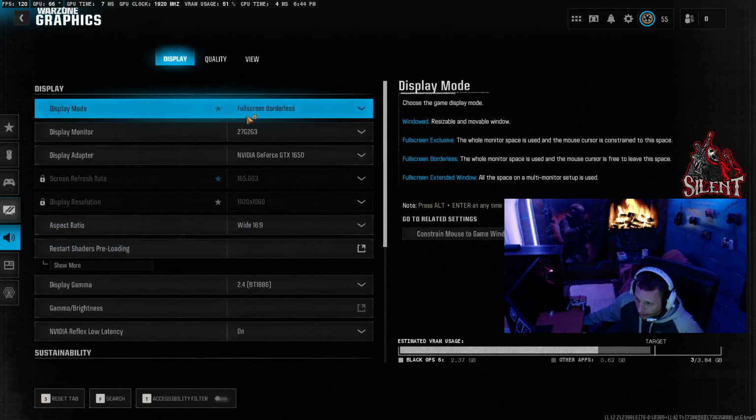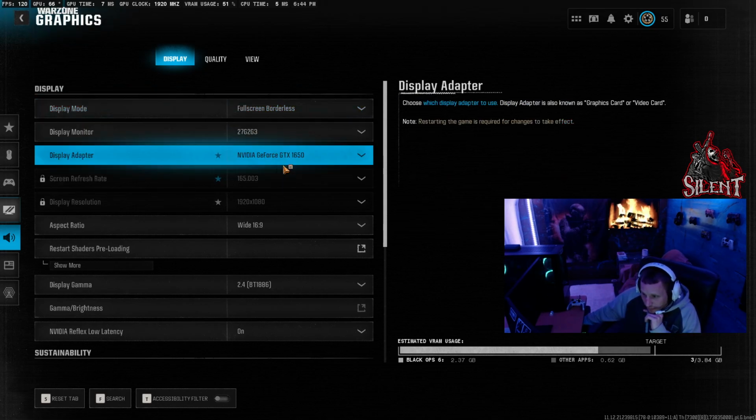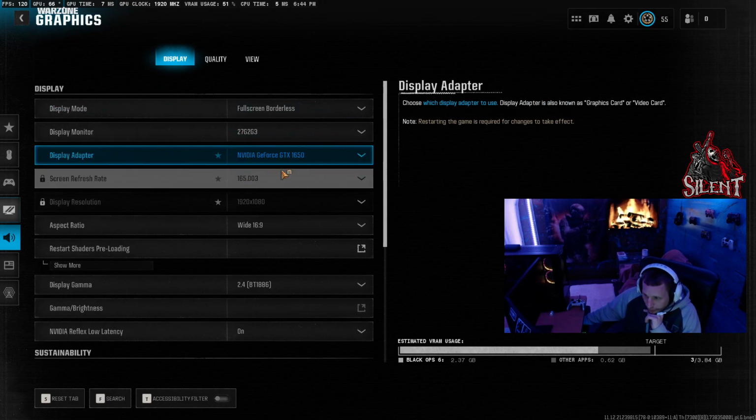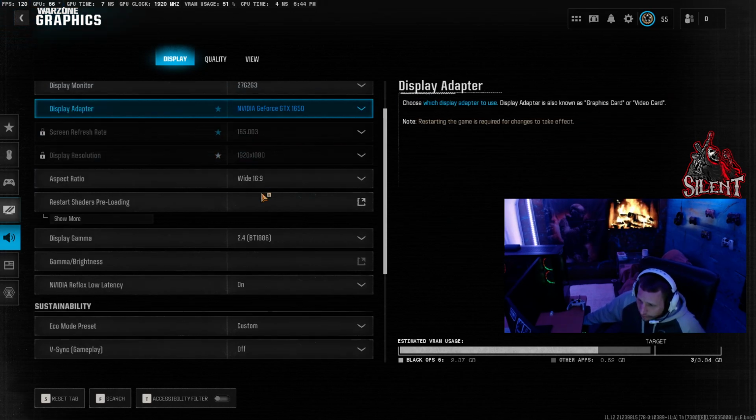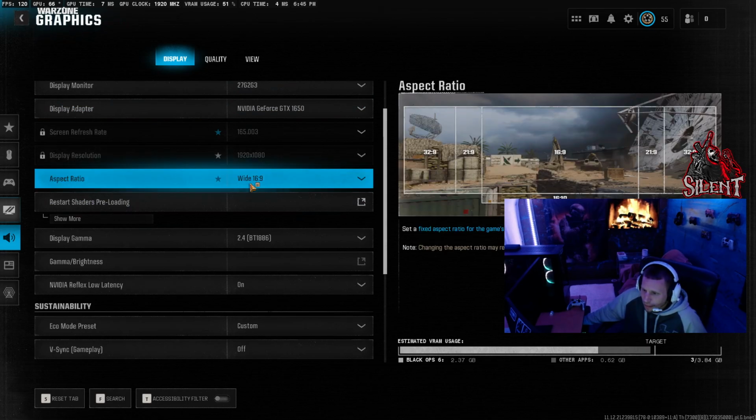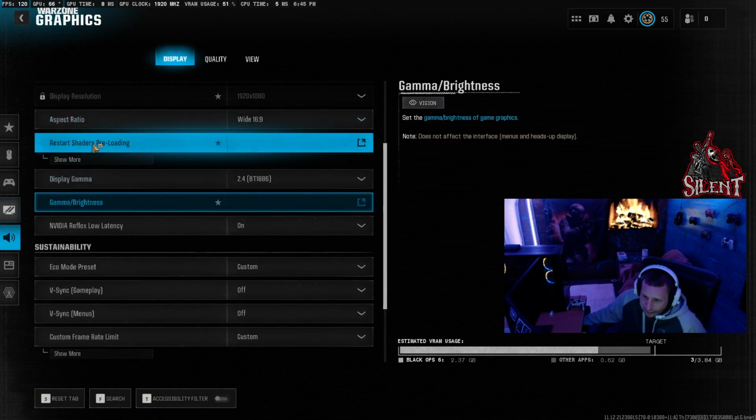All right. So I run full screen borderless because I do lose a little bit of frames, but I run it because I run two screens. And see right there, there's your graphics card, whatever you run. Again, I run a GTX 1650. Aspect ratio, mine's wide 16:9. I highly recommend that. Use your shaders.